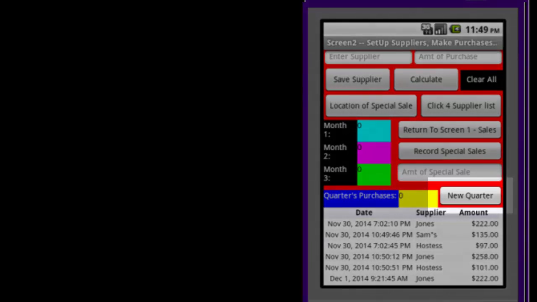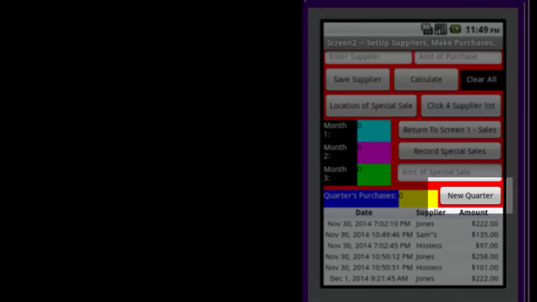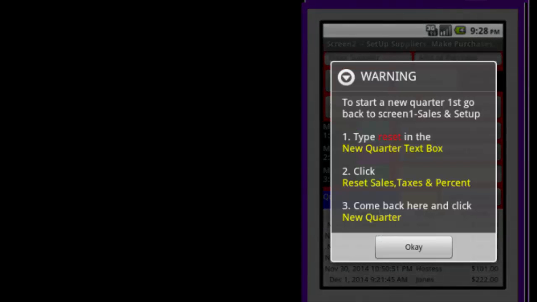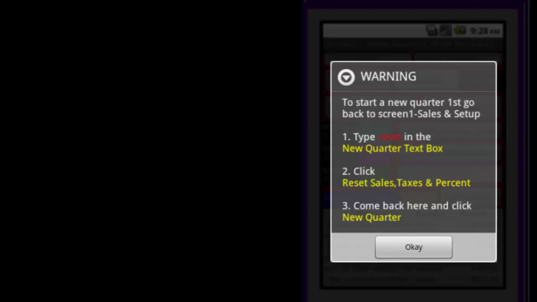And if you were to click the New Quarter button by mistake, you would get this warning. To start a new quarter, first go back to Screen 1, Sales and Setup. 1. Type Reset in the New Quarter text box. 2. Click Reset Sales, Taxes, and Percent button. 3. Come back here and click New Quarter.